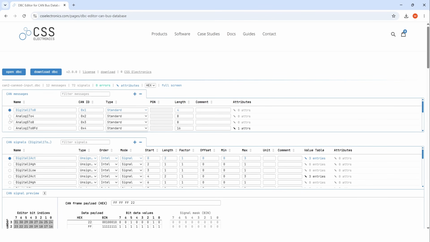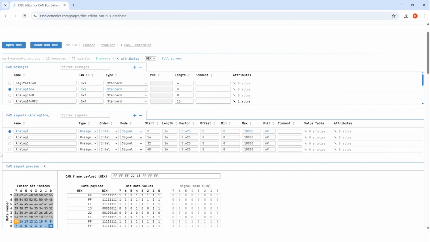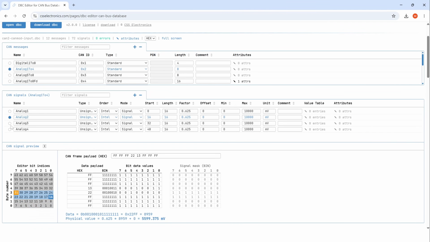Now I know what the true DBC file is for the CAN input, but of course I don't tell Claude that. And I think it's fairly to be expected that Claude did not find this as part of its training data. It is a bit niche.